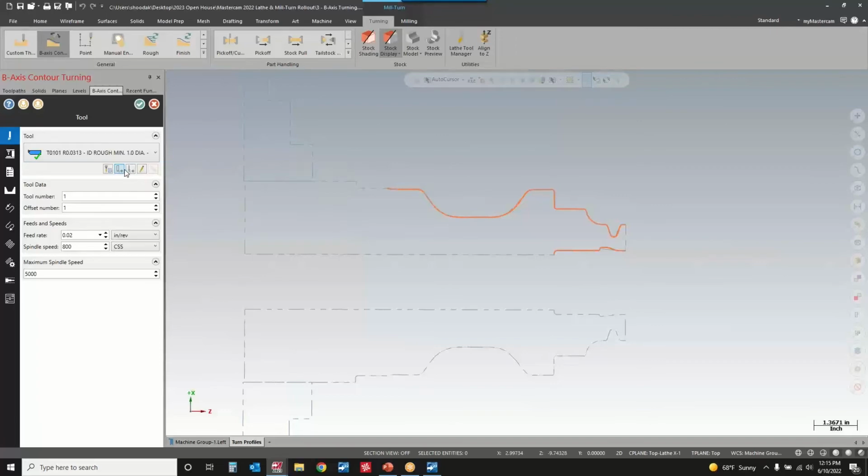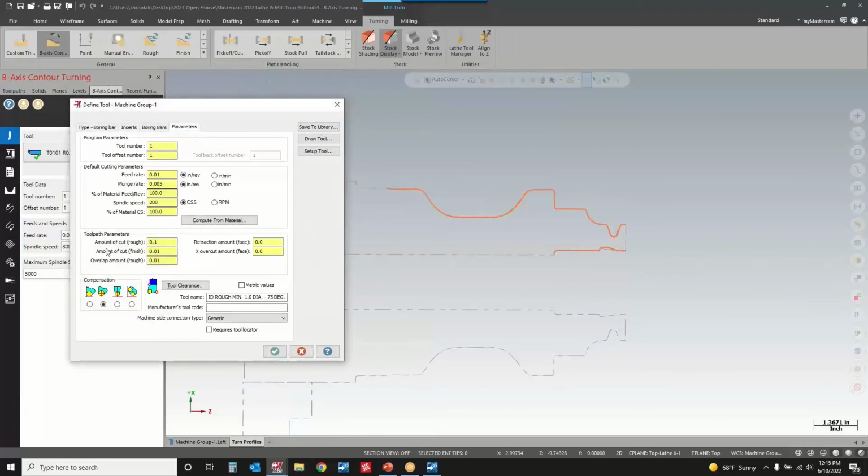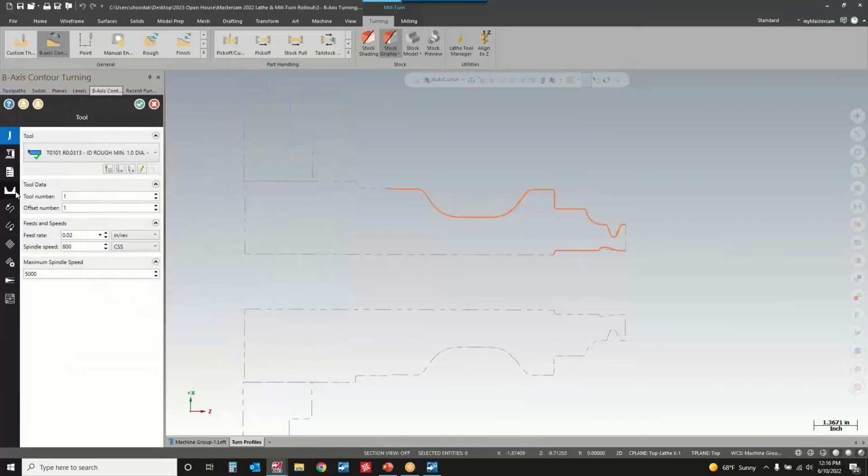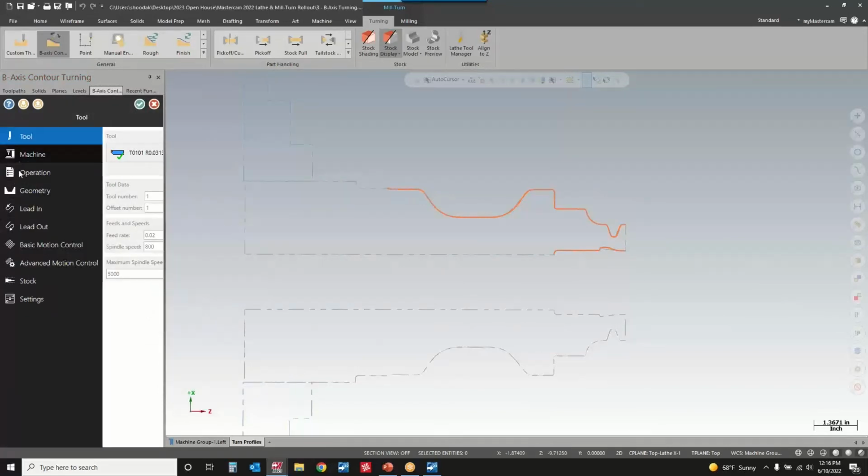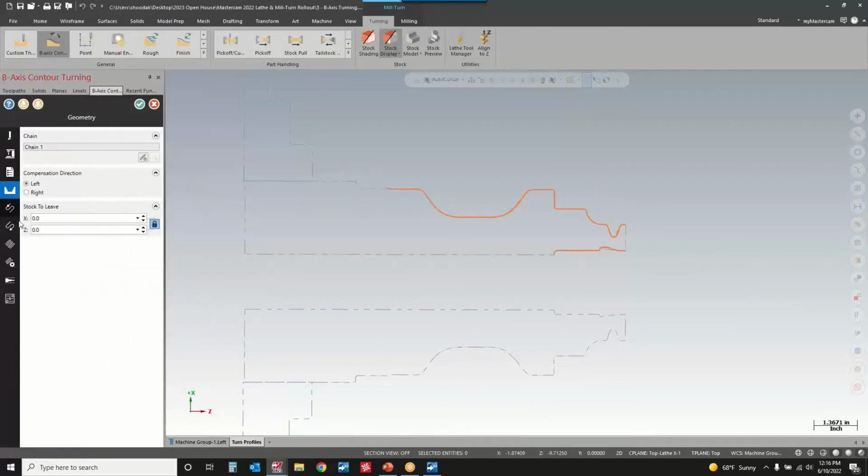First thing that has to be noted is you have to make sure that under parameters, you're using center compensation. It has to happen for the machine control to know where the tip is. So we have to have tip compensation set to center. Next thing I want to do is hop under geometry, and just note that you can leave stock in X and Z. Your compensation direction is already there. You can repick your chain in here.